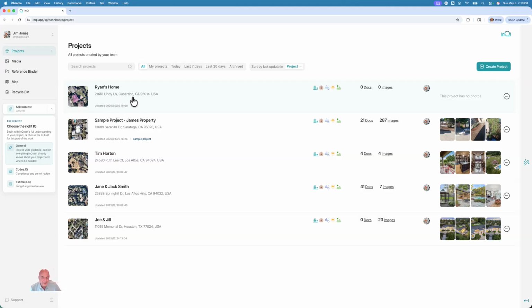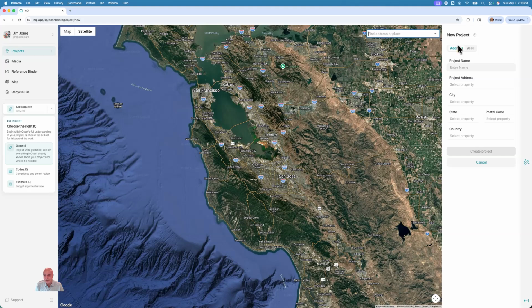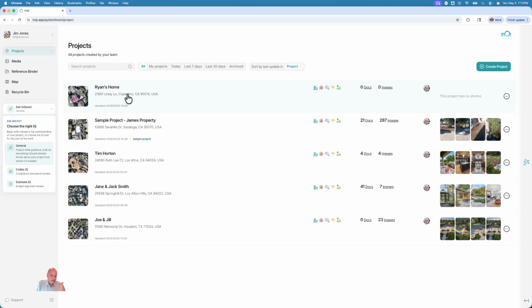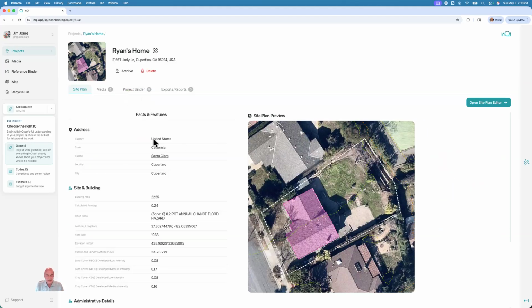Right? So I ran this address just as an address. You notice that it has 0 docs and 0 images. So, a brand new address, right? Creating a new address is easy. You create it on your project, type in an address. We added the APN, by the way. You can type in an APN and so forth. All that stuff is there. I'm not going to go through that. So this is in Cupertino. Let's open it up. All the project data is listed there.